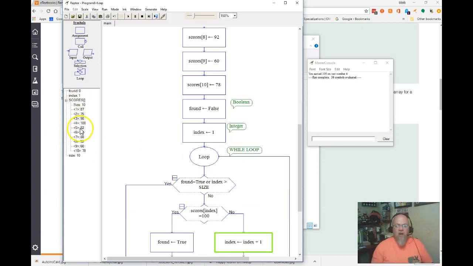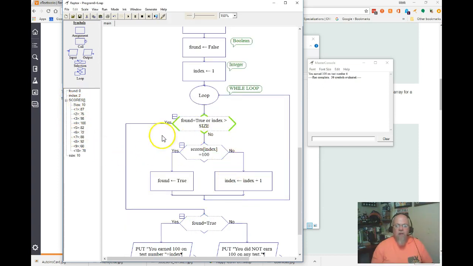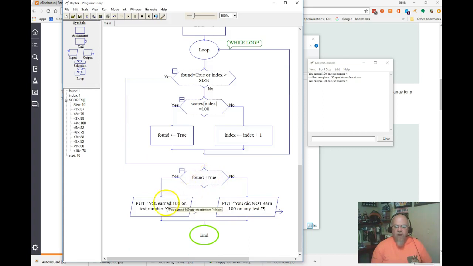So we've got our array set. Now I'm going to go in here. We check to see. Here's 4, so it's going to find 100 right now. So it did, so it set found equals true. We then drop out of the loop, we set found true, and we go ahead and display: You earned 100 on test number 4.